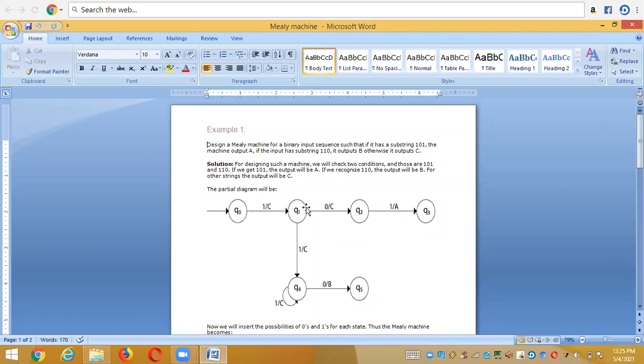So q0 with 1 goes to q1, q1 with 0 goes to q2, q2 with 1 goes to q3. And here, if the substring is found, what output alphabet do you need to write? A. So at the ending word, I am writing an output alphabet A. That means with this word the substring ends, so I am putting an alphabet A.